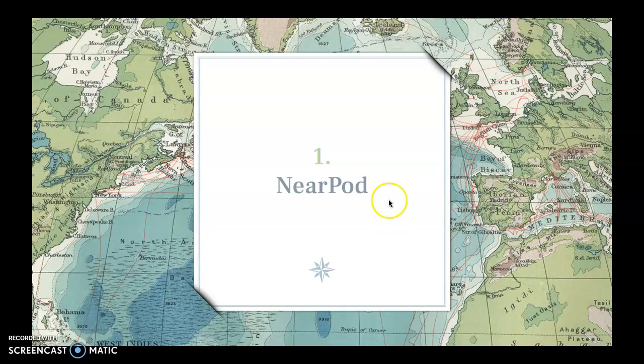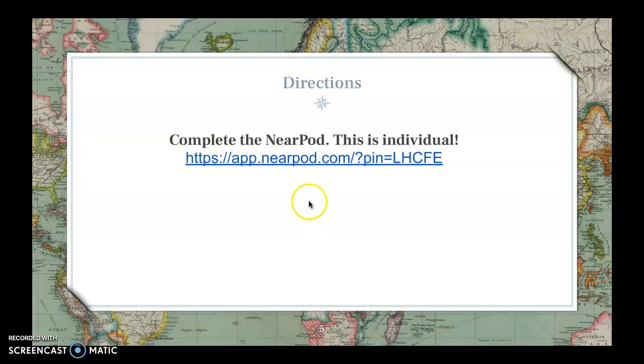So our first part of this lesson is our Nearpod. I did include the link for the Nearpod. It is individual. Everything is already set up, all the questions, everything that the students will have to go to. If we click on this link, it brings us to the Nearpod. It's being a little slow.